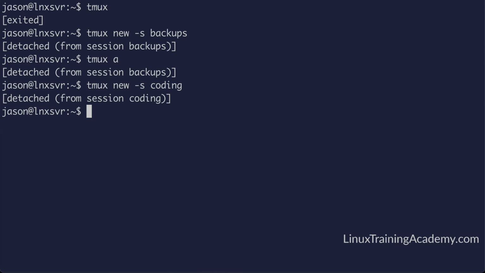So now we have multiple sessions that are running in the background that we can attach to. But let's say we created these sessions on a Friday and we've had a long weekend and we just can't remember what we named them. Well, the good news is that you can list the available sessions with tmux space ls.